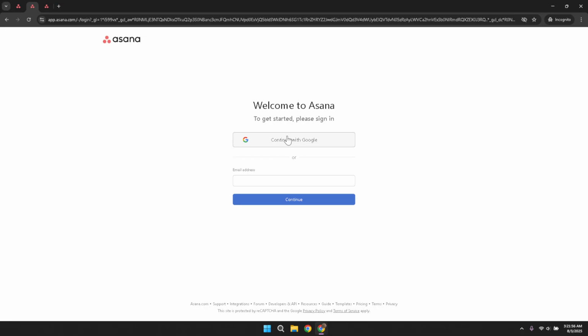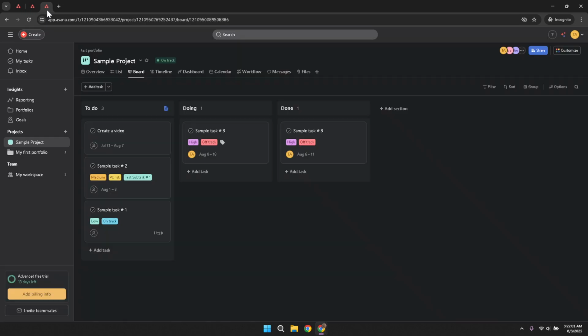Here, you'll see a list of your projects. Select the project that you'd like to sync with Google Sheets. This is an important step as you'll be working within this specific project to customize and integrate with Google Sheets.